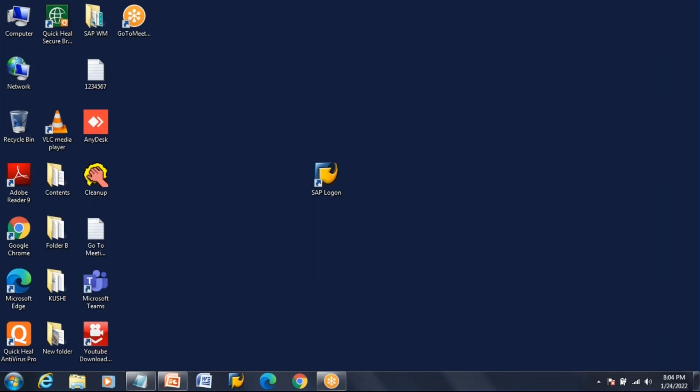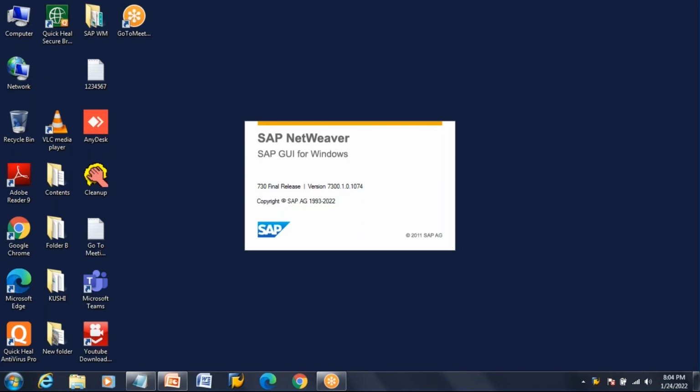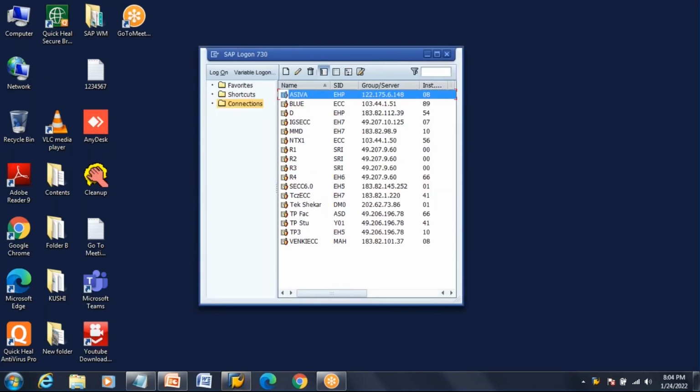Today we are going to see how to log on to the SAP system. This is the SAP Logon icon. We are supposed to double click on it, then select the server and click on Log on.